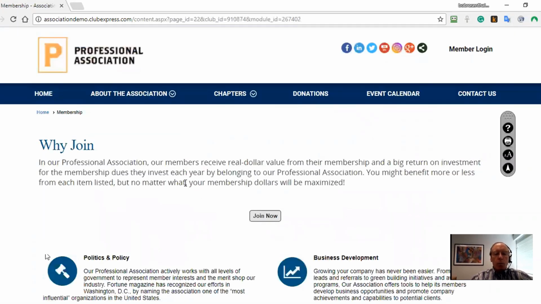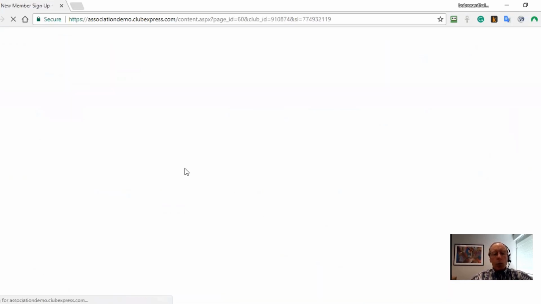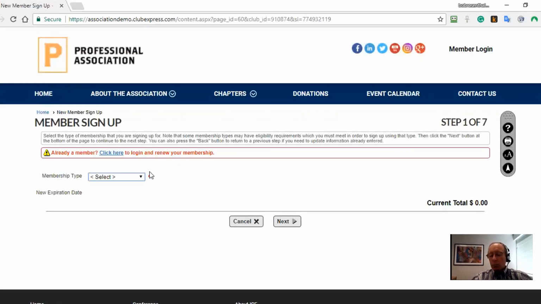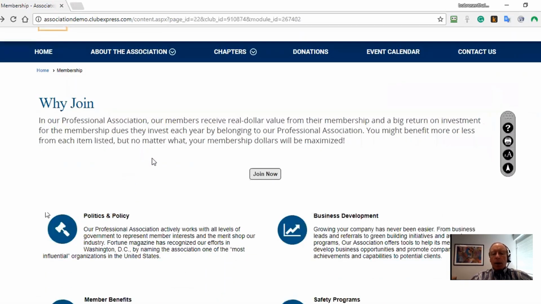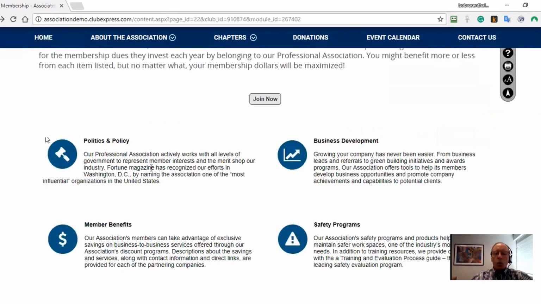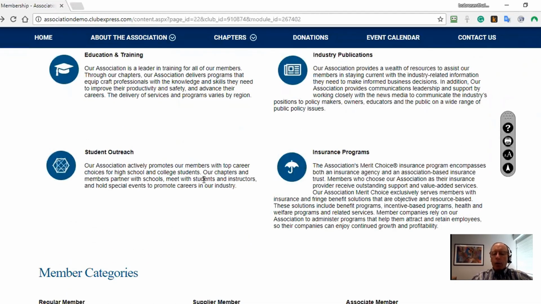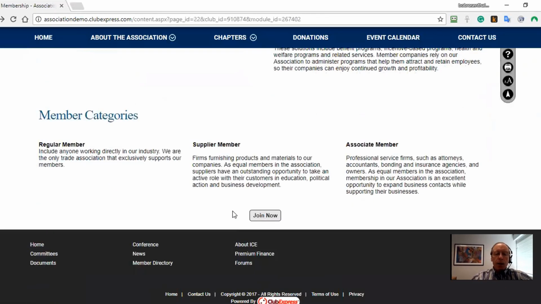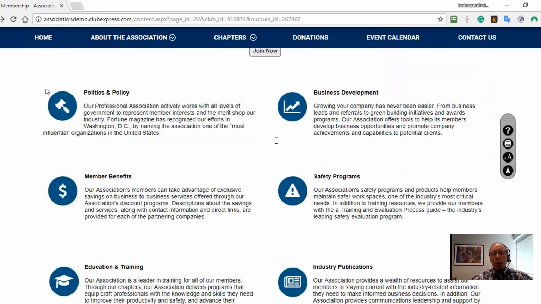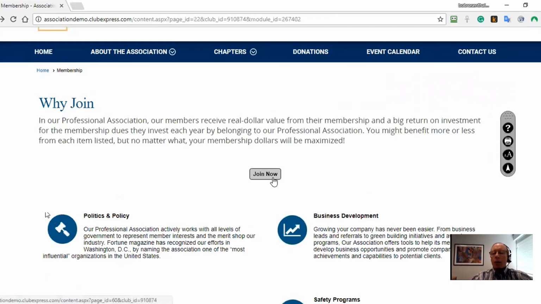I also have a page for membership. Now, we can just do a Join Now button, which is here, which would bring up the module, not a custom page, but a module that allows people to join under different membership types. You can have as many membership types as you want. But in this case, I built a page that explains the value. Why do you want to join? What do we believe in? What do we do? What do we offer our members? The different categories of members. And I've embedded the Join Now button on this page rather than showing it separately.